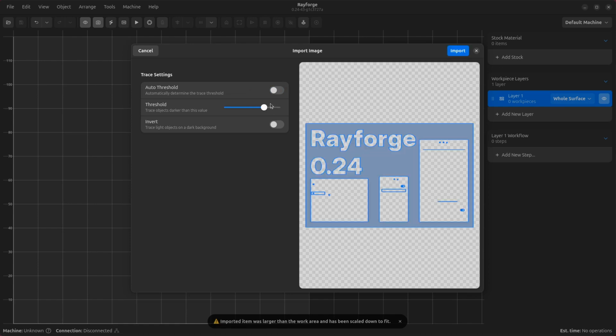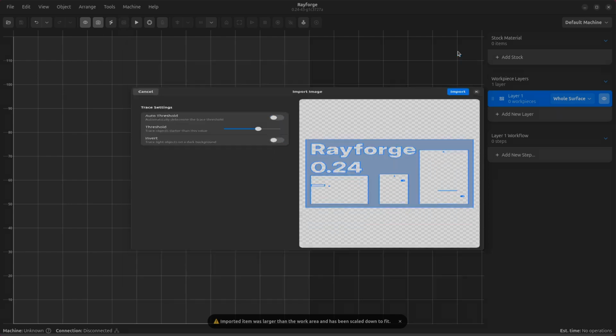So there's an auto threshold, or you can set it manually, and depending on the threshold you get more or less geometry from the file that you can import. You can also invert, but let's go with this and import that.